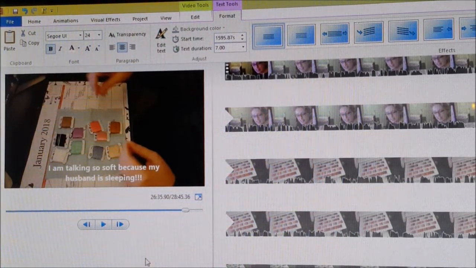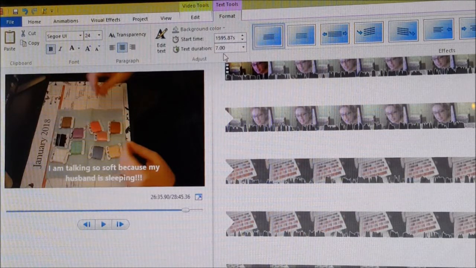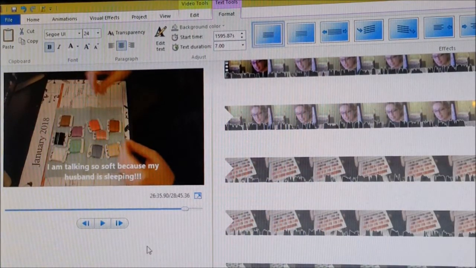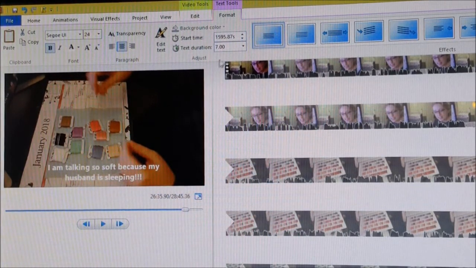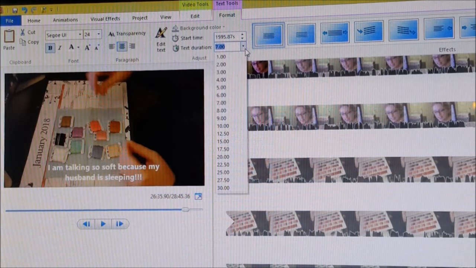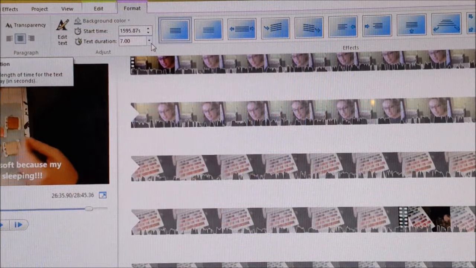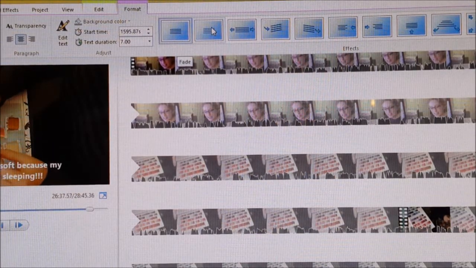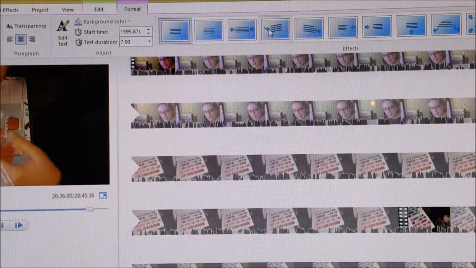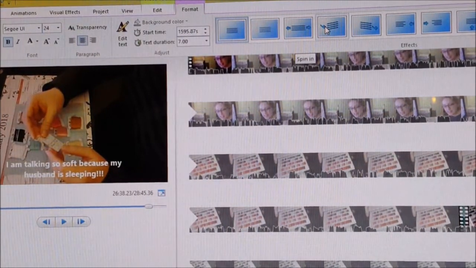And the default, if you look up here, text duration, the default is 7 seconds. That means it's going to appear on the screen for 7 seconds. You can change that to whatever you want. You can click on it and type any number, or you can click on this drop-down menu right here. And then over here, you can choose how the text goes away from your screen. It can fade. It can stretch. It can, oh, that's how it comes onto the screen, I see. Okay. Oh, wait a minute. It'll show you each one.